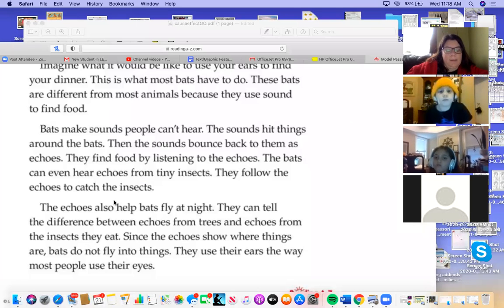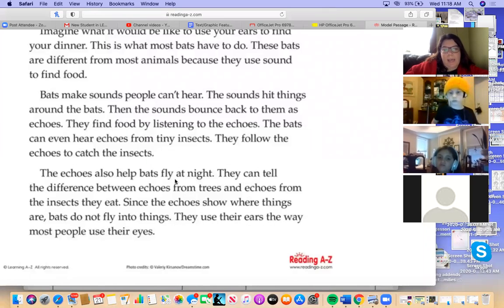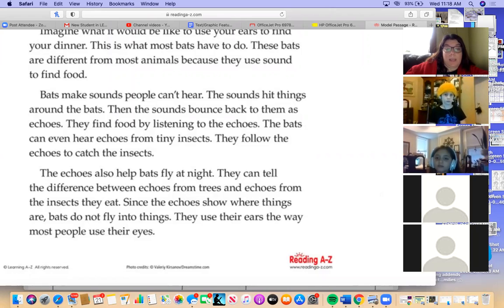Okay, and then let's see if anything in the third paragraph. The echoes also help bats fly at night. They can tell the difference between echoes from trees and echoes from the insects they eat. Since the echoes show where things are, bats do not fly into things. They use their ears the way most people use their eyes.